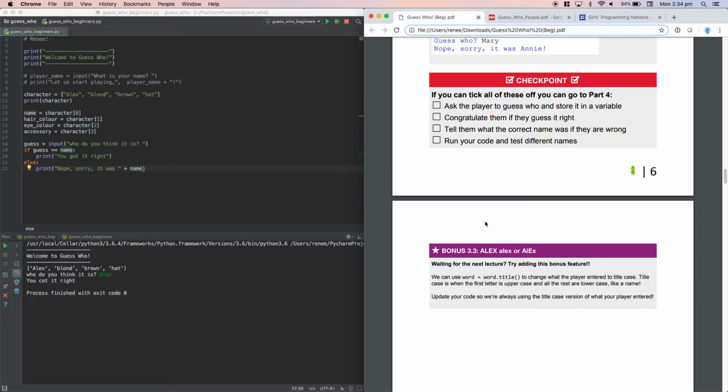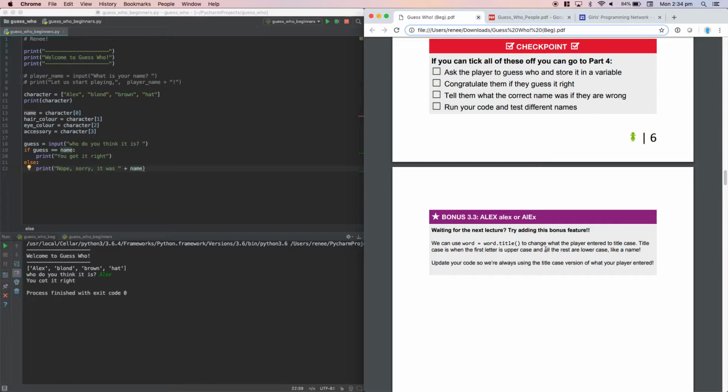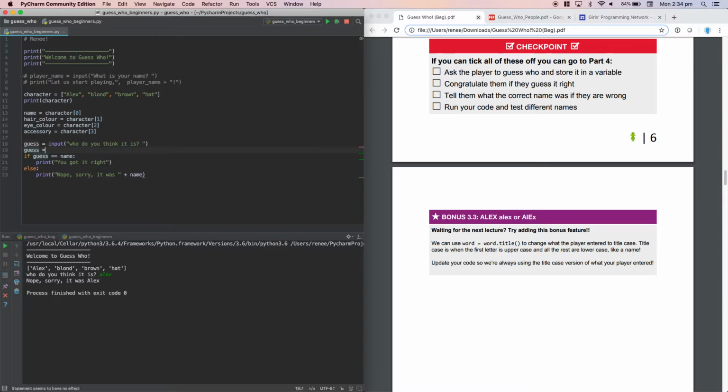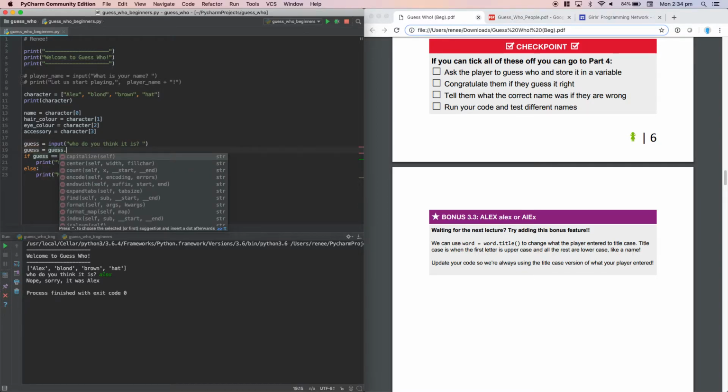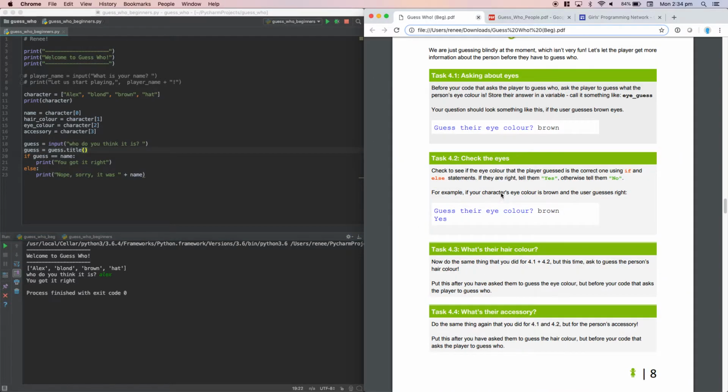Okay, so we run our code and we get the two different possibilities. Also, there's a nice bonus in here. If we try Alex without a capital letter, then we get, no, sorry, it was Alex with the capital letter. So we get essentially just doing this, guess equals guess dot title, which gives it the uppercase. So if I say Alex, I got it right. Terrific.